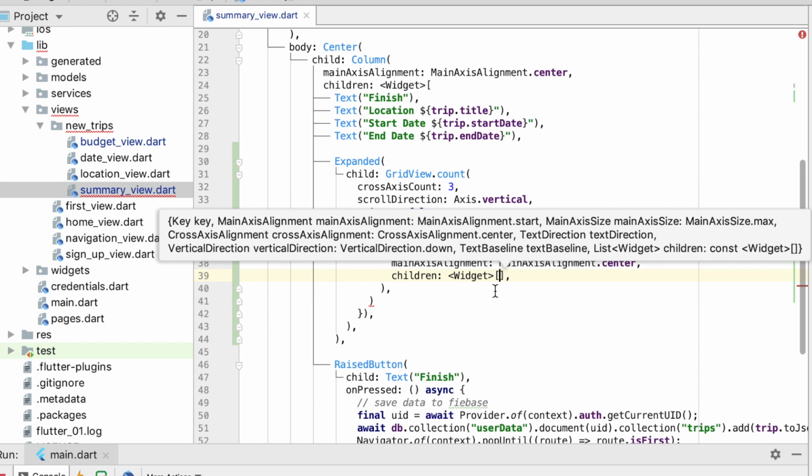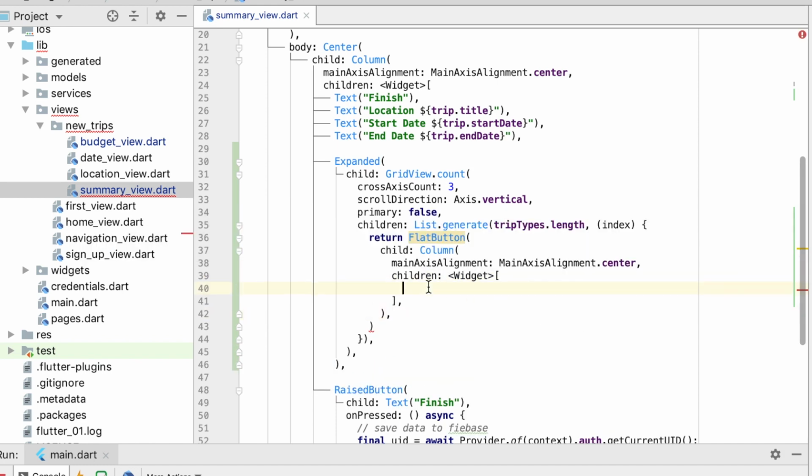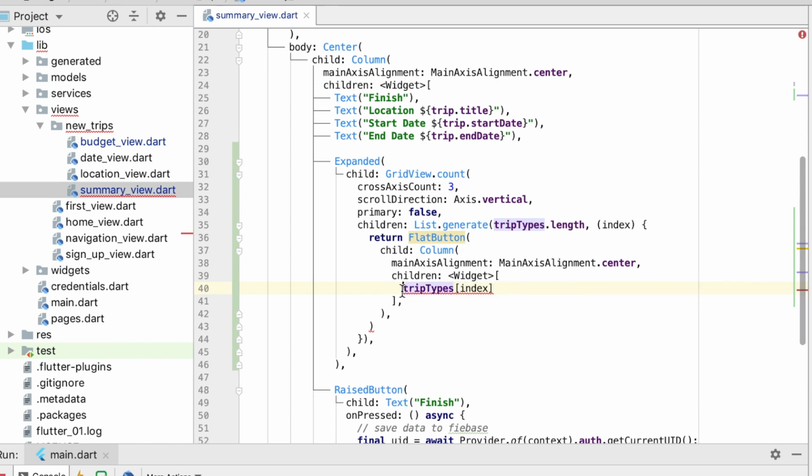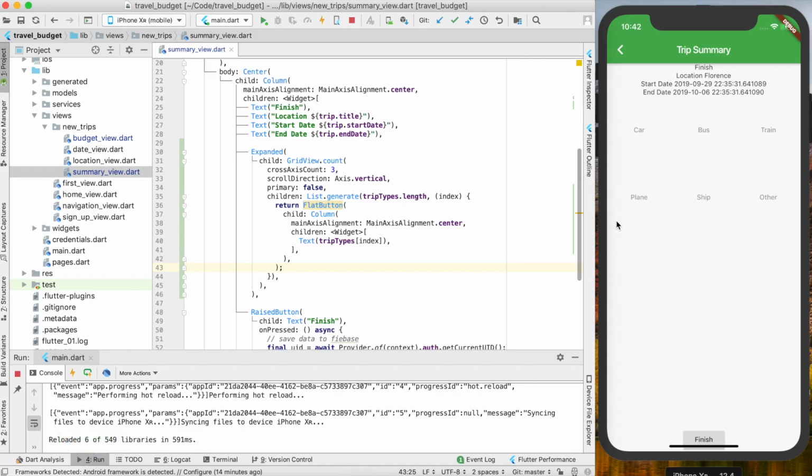And then the child widget here is going to be actually that trip types of the index that we were using before. And again, we need to wrap that in text. Now if you save that, and we need that comma there. Actually, we need that to be a semicolon. If you save that, you'll see it centers up our button. These are now buttons and it centers them up.